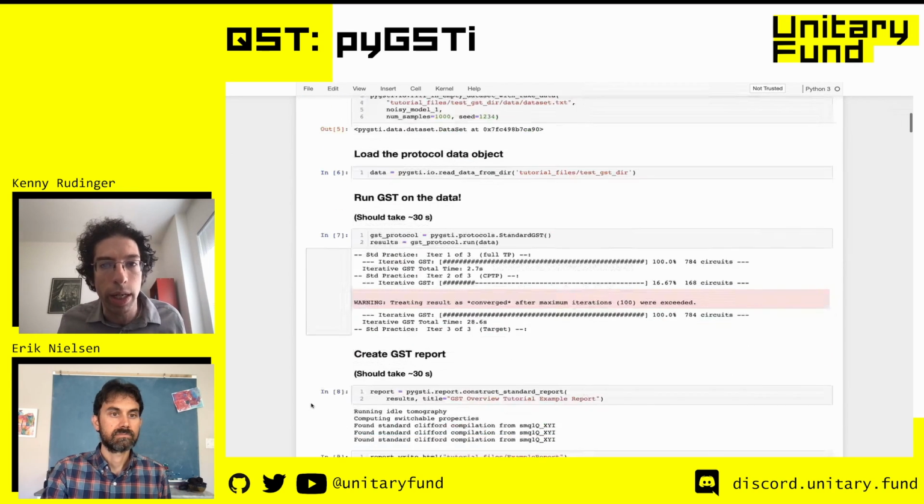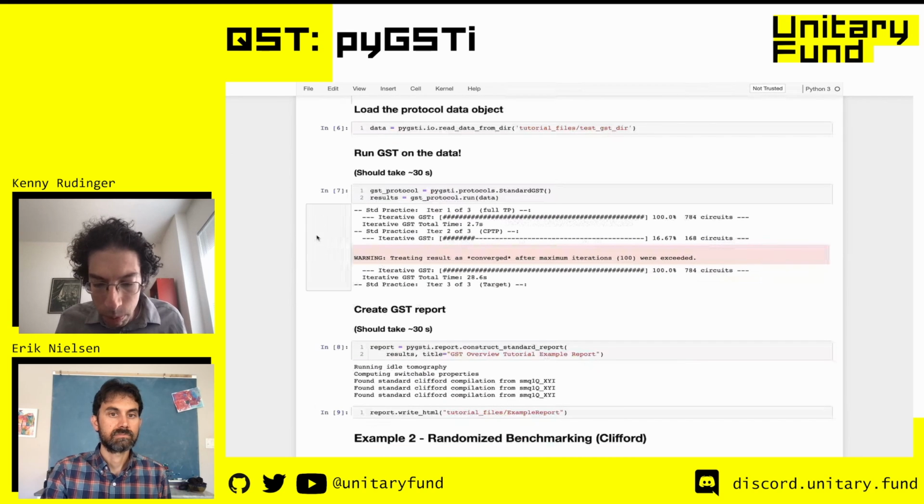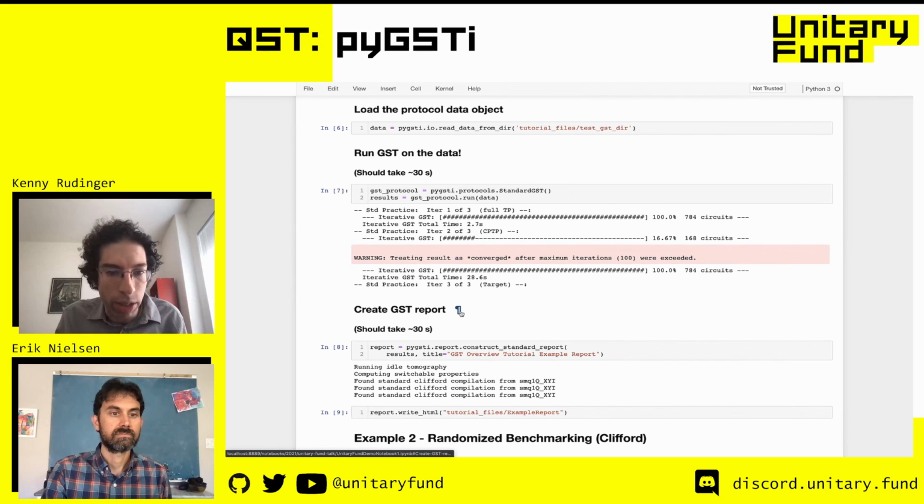So once you've made the protocol data, you can load it in from the directory, and then you just run GST. To run GST, you make a GST protocol object, and then you just call the run method of that protocol object on the data object. And GST runs, and in this particular instance, it takes about 30 seconds to go. Once you're done, you've got a results object. And with the results object, you can make an HTML report. So you just make a report object, and once you've got the report object, you call the write HTML method, and now you have a nice HTML report. This also takes about 30 seconds.